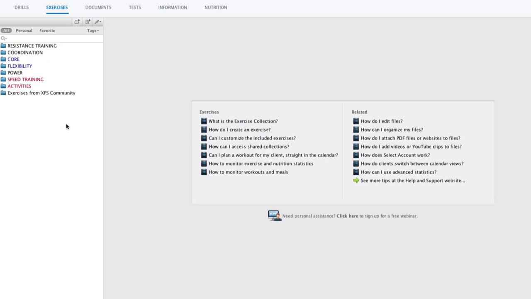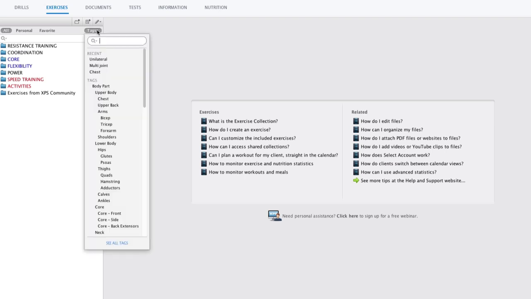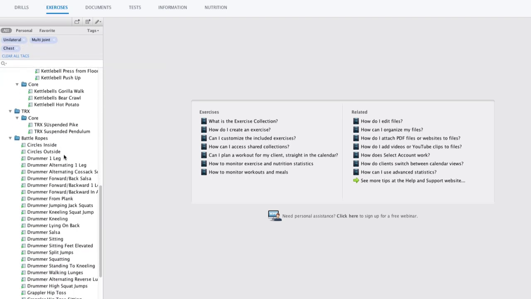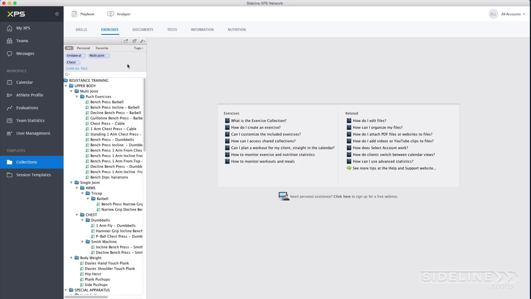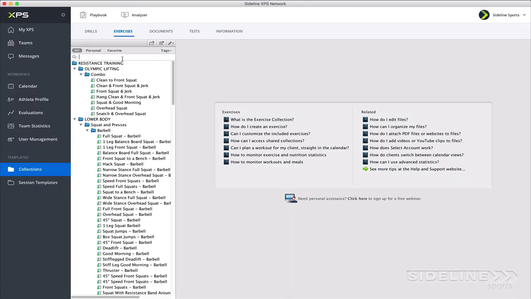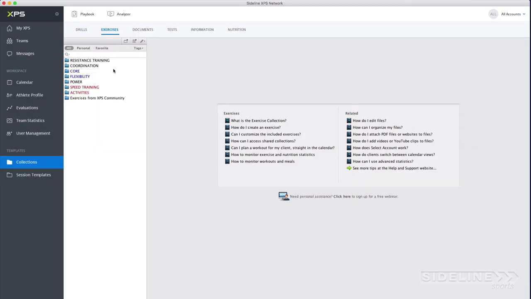And now this tree is tagged. That means I can go in here and select search for tags. So I can press this one here. And I can select unilateral multi-joint chest exercises. And then I see all of them in here also. But there is a special tutorial for the tagging system. And then I can just clear all tags. And of course, then you have the search option here. So this is how the exercises work.